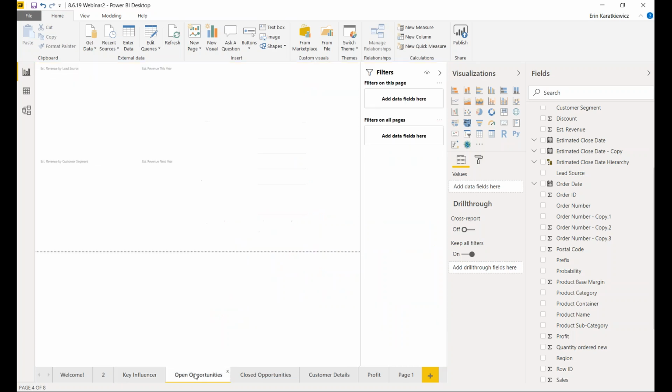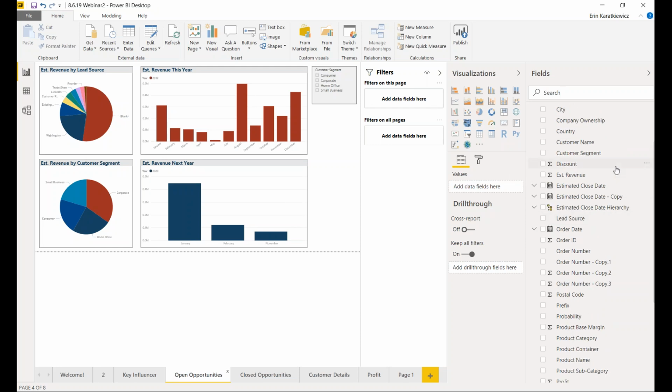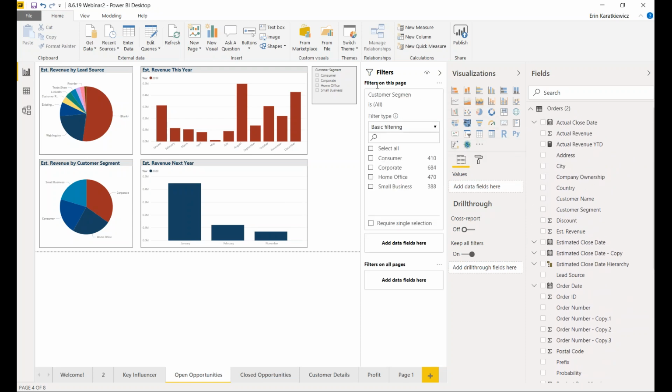So I'm going to work with one of these pages that we have. In my Open Opportunities page of my report, we're looking at those same visualizations, my same slicer, but I would like to eliminate the slicer, give myself a little bit more space right here, and work with this new filter pane. So I'm going to pull over my customer segment into a filter for this page. We have the option for these filters both at the page level and on all pages, so throughout the entire report.